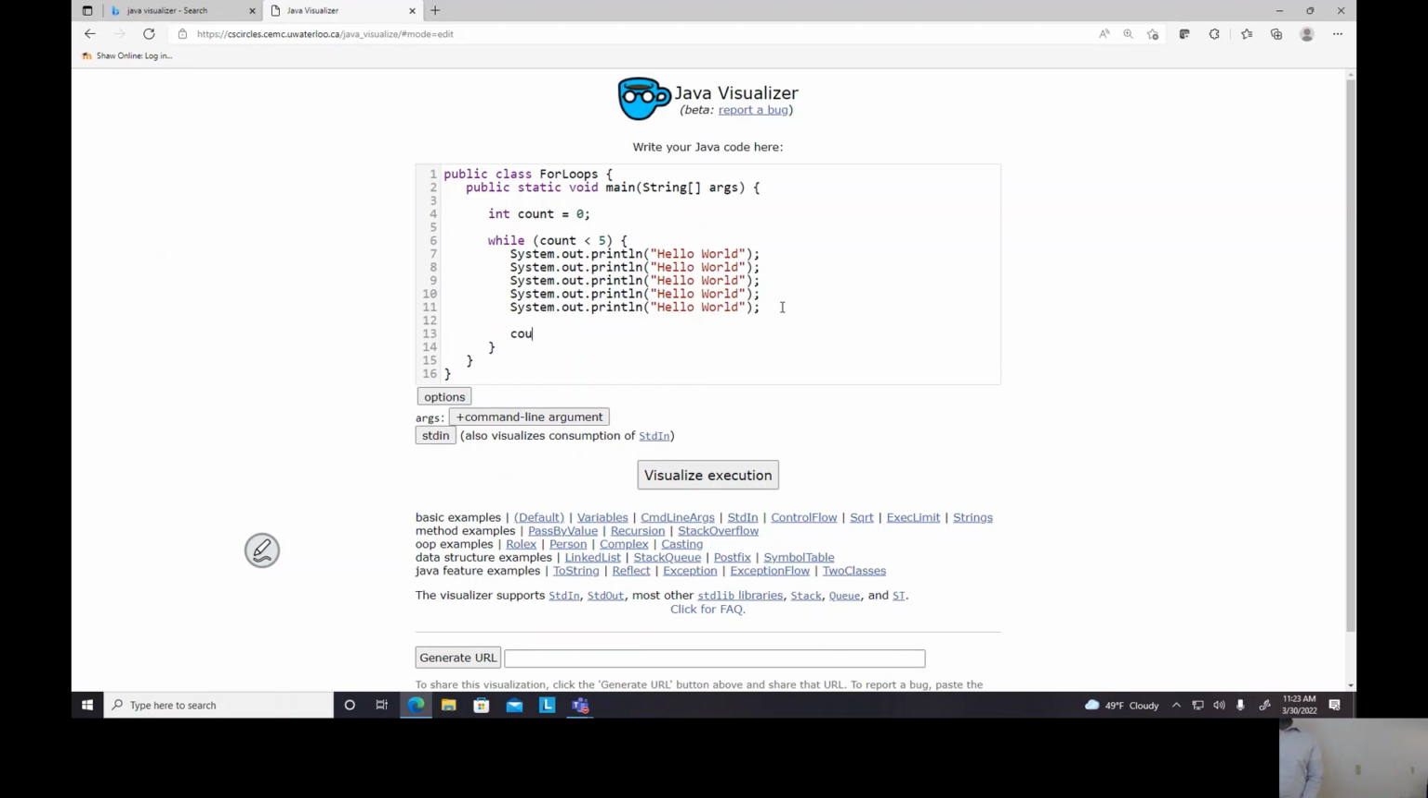So how do we add 1 to a variable? Plus, plus. Plus plus adds 1 to a variable. Count plus plus. Now, how many times will hello world be printed to the console? 25 times.